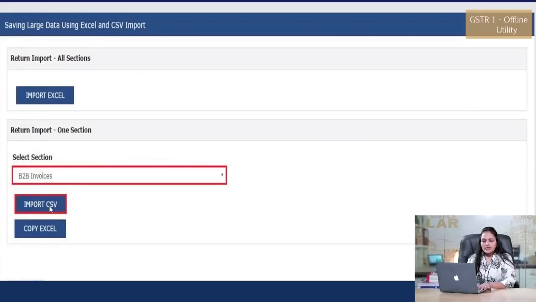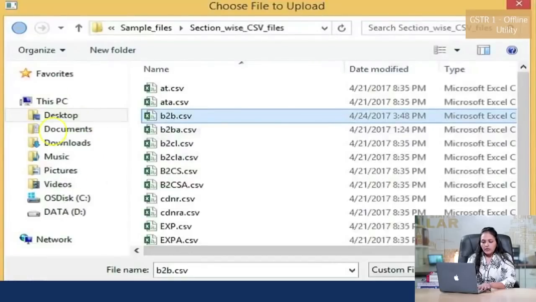The data in the CSV file should be in the same format as prescribed in the respective return forms. Click the Import Files button to import the CSV file in the offline utility. From the Select section drop-down list, select the appropriate section. Under the section-wise import section, select the Import CSV button. Browse and select the CSV file to import the data from CSV.